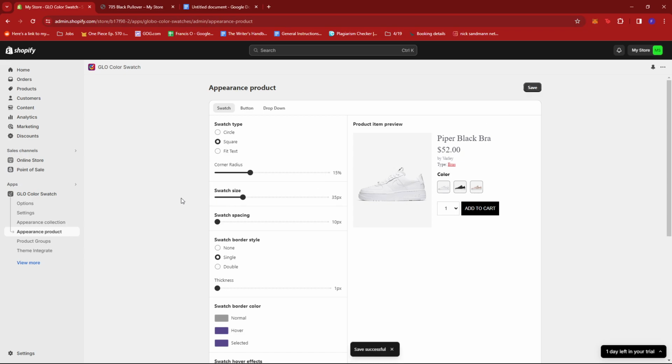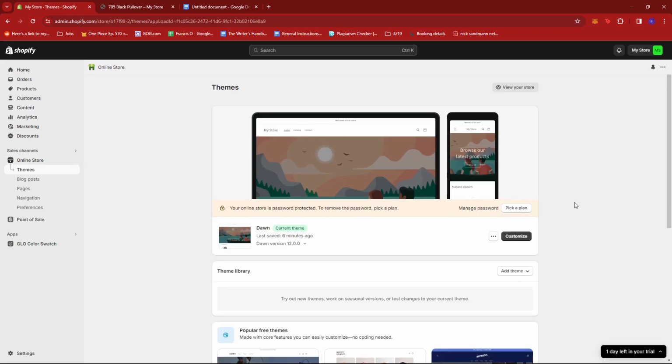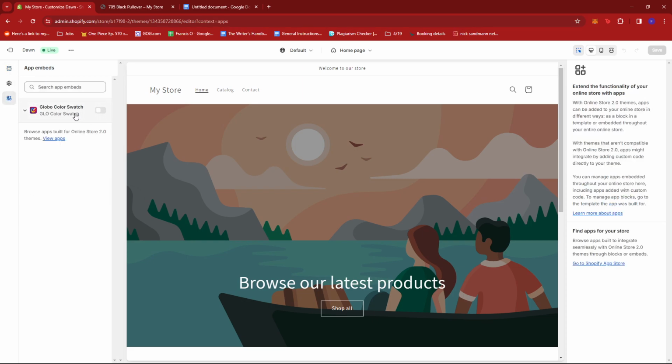Now, the next step would be to head to our online store right here. And on Themes, we're going to go ahead and click on Customize. Now, basically, what we're trying to do here is to just ensure that the app is enabled on our current theme. So in my case, I'm using the Dawn theme. So here, we're just going to head to App Embeds. And we're going to make sure that this is enabled so that the color swatches will appear on our online store. Once you enable that, just click Save.